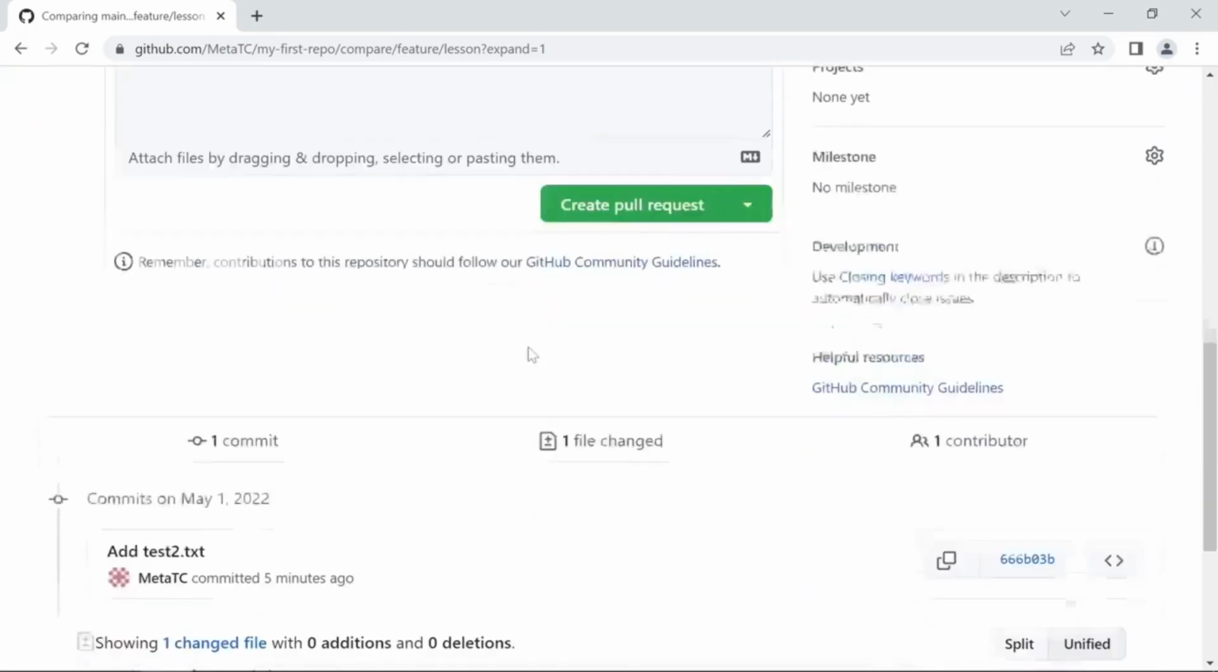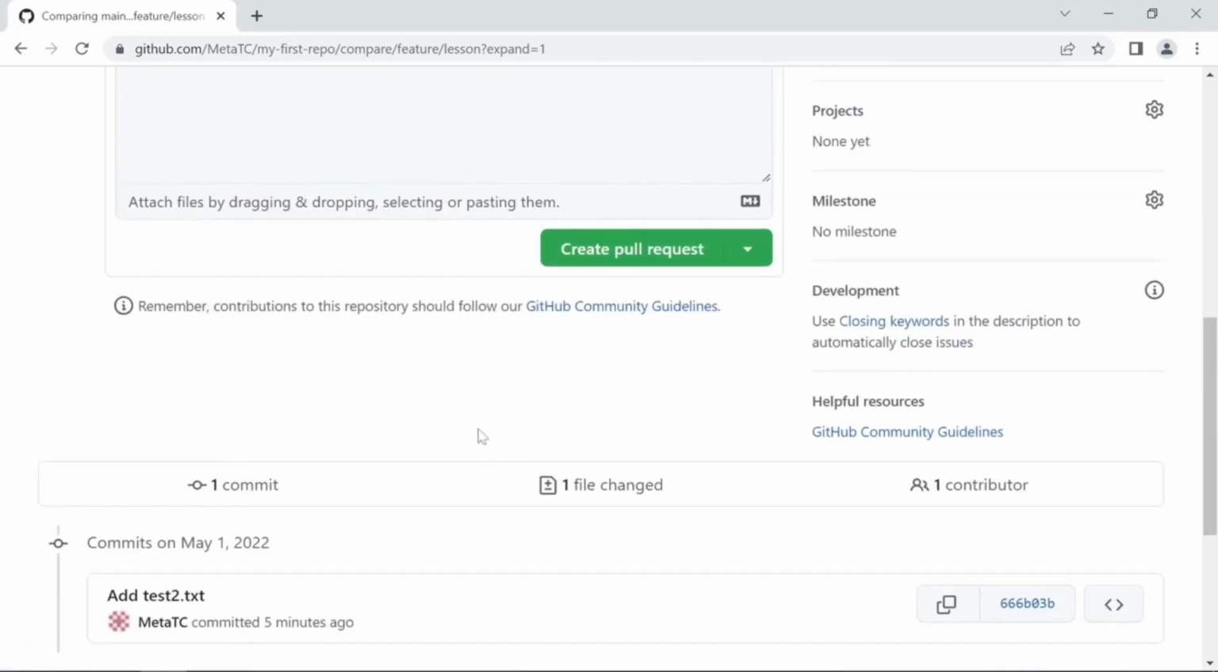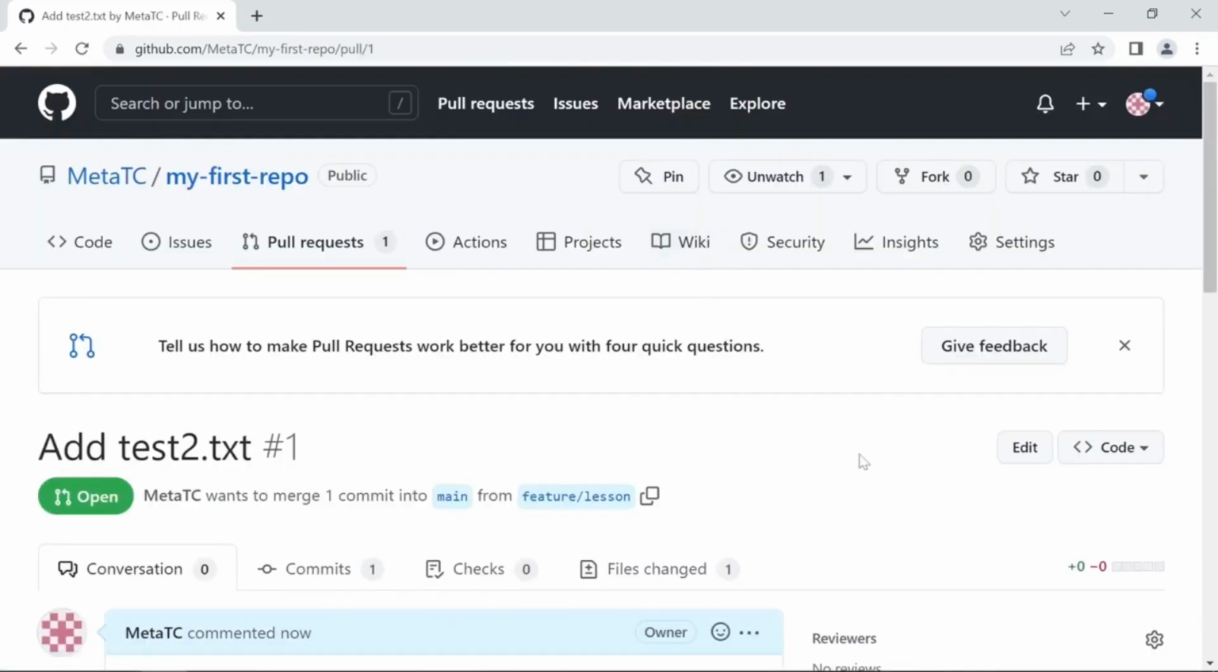Next, I check the pull request. I can see that there's been one commit. In other words, just one file has been changed, and it's been added as test2.txt. I then click Create Pull Request. The team will then review the changes and either approve or decline them. Once approved, you can then merge your changes to the main branch.